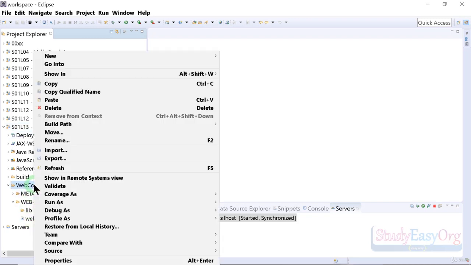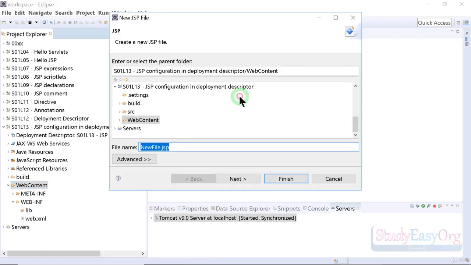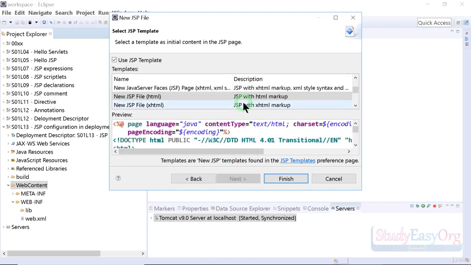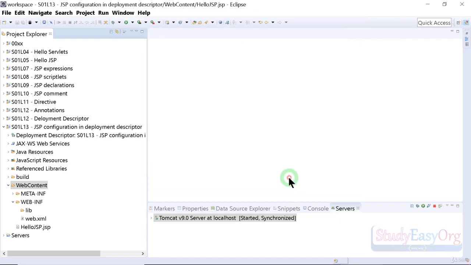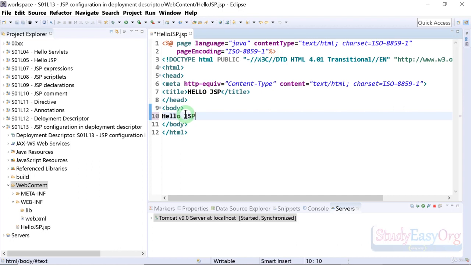Now first of all, let us create a JSP file. So I will highlight the web content folder, right click and create a JSP file. The name would be hello JSP. We will click on next and we will go with the default JSP template. Let us click on finish. Alright, let us give the title as hello JSP and the text would be again very simple. We will simply type in hello JSP.